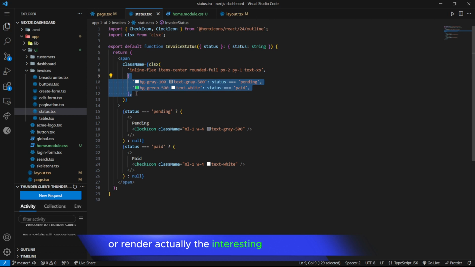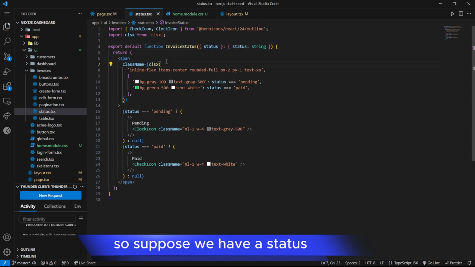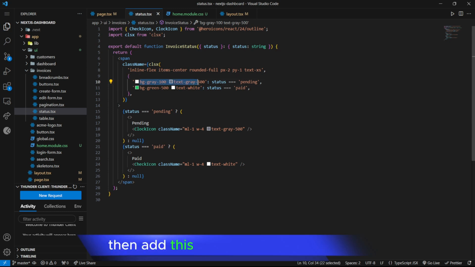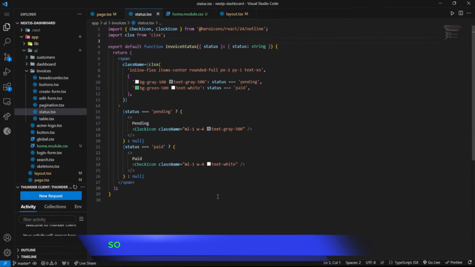Actually, the interesting fact is here. Suppose we have status, and if the status is pending, then add this class name. Else, check if the status is paid, then add this class name. So you don't have to learn much about CLSX. You just need to know CLSX is a package that conditionally adds class names. And yeah, in the upcoming video, we will also explore more about CLSX and we will see how this works in our project. So this is for now, guys.